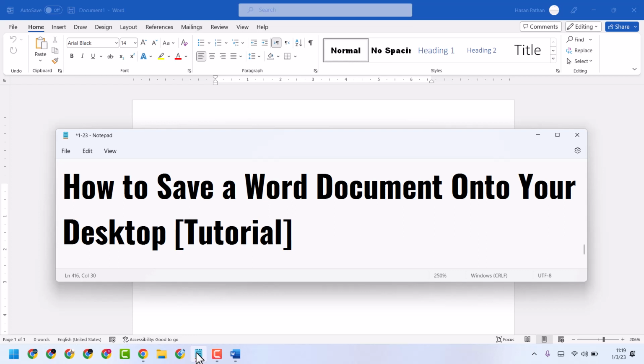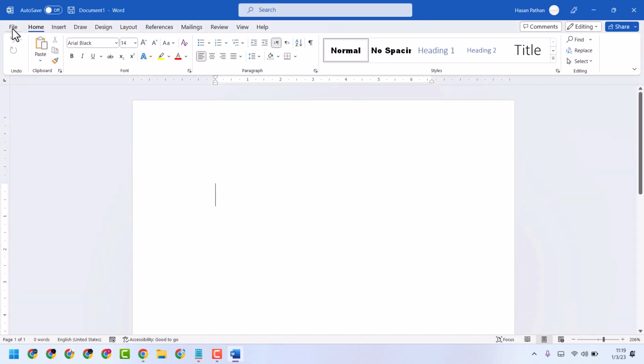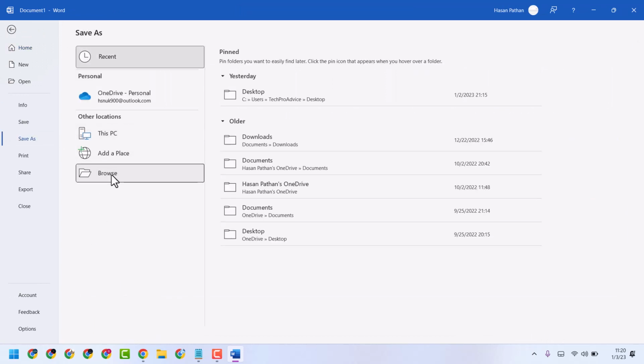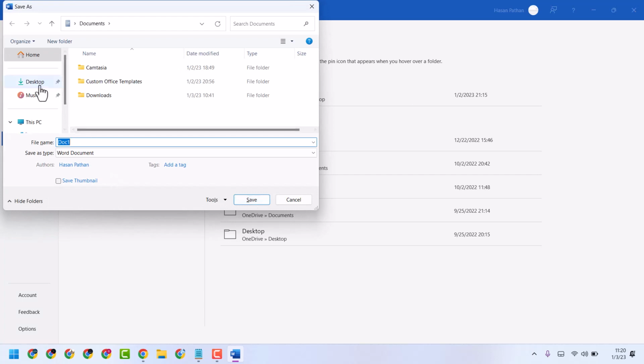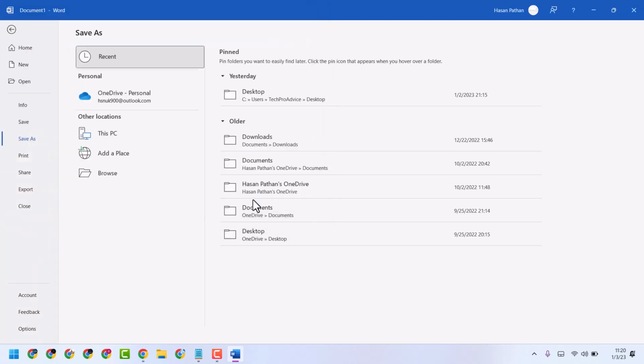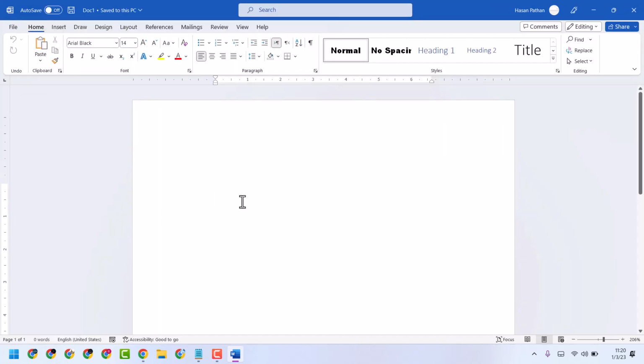So guys, if you are using a Windows PC or laptop and you want to save your Word document, so simple, click on File and click on Save, Browse, and here select Desktop. Just select Desktop, then save it. So easy and simple way, guys, to save your Word document on your Windows PC or laptop desktop.